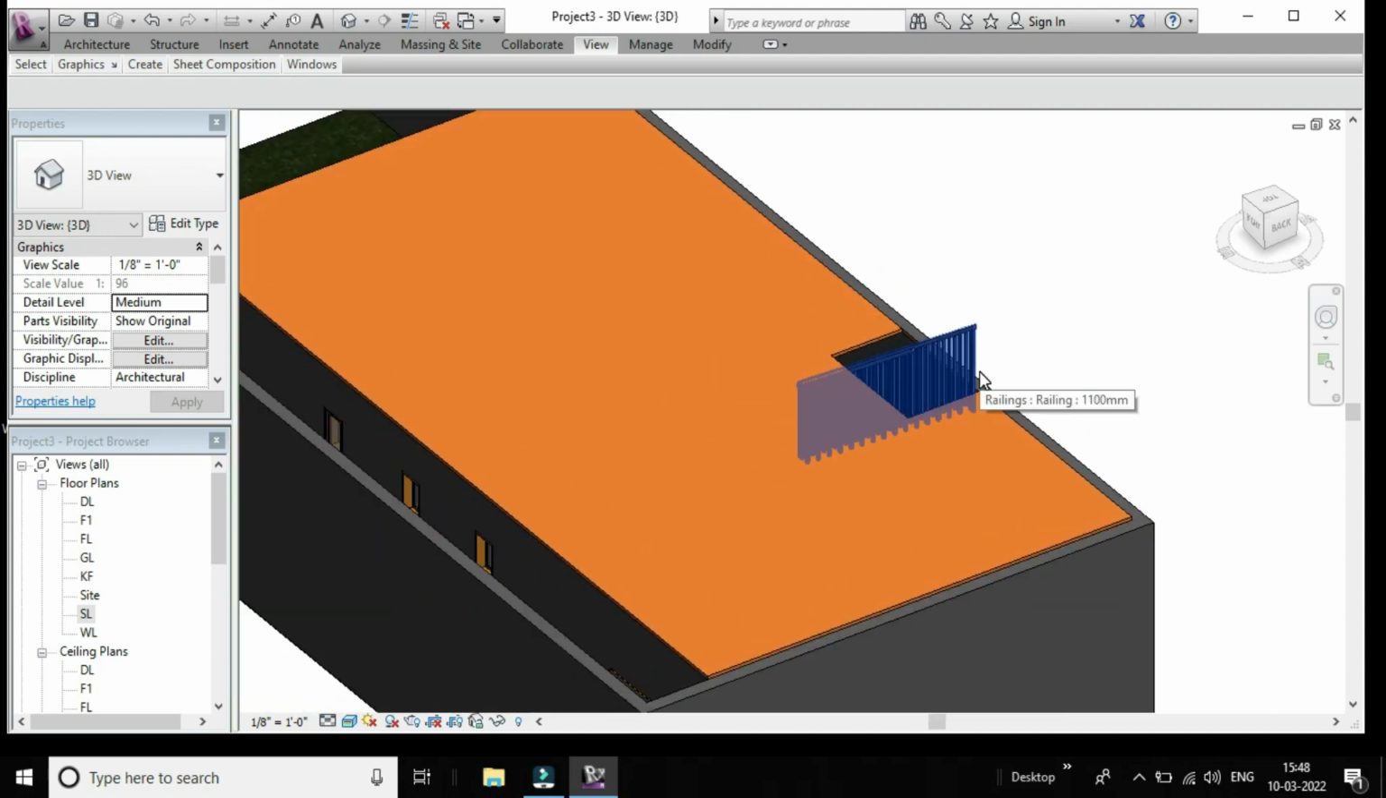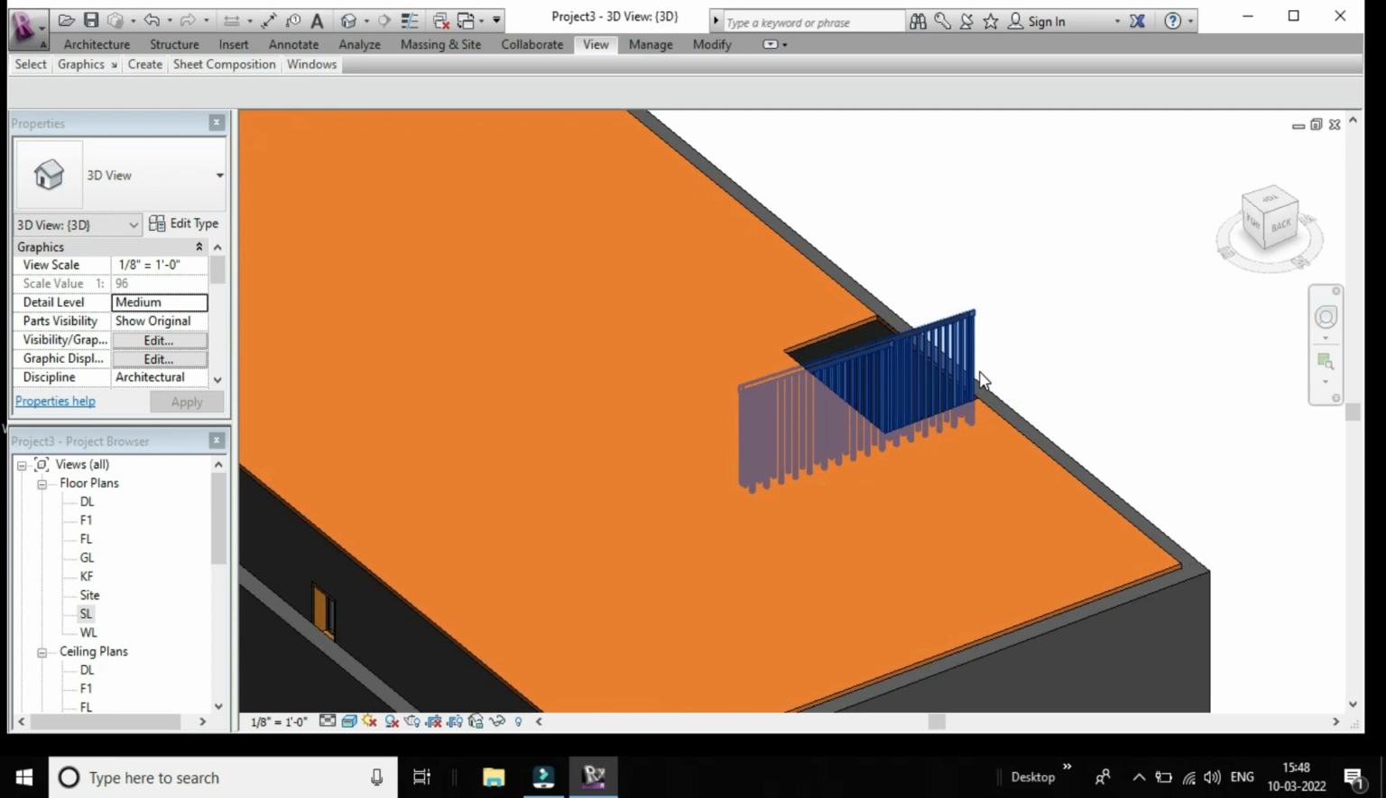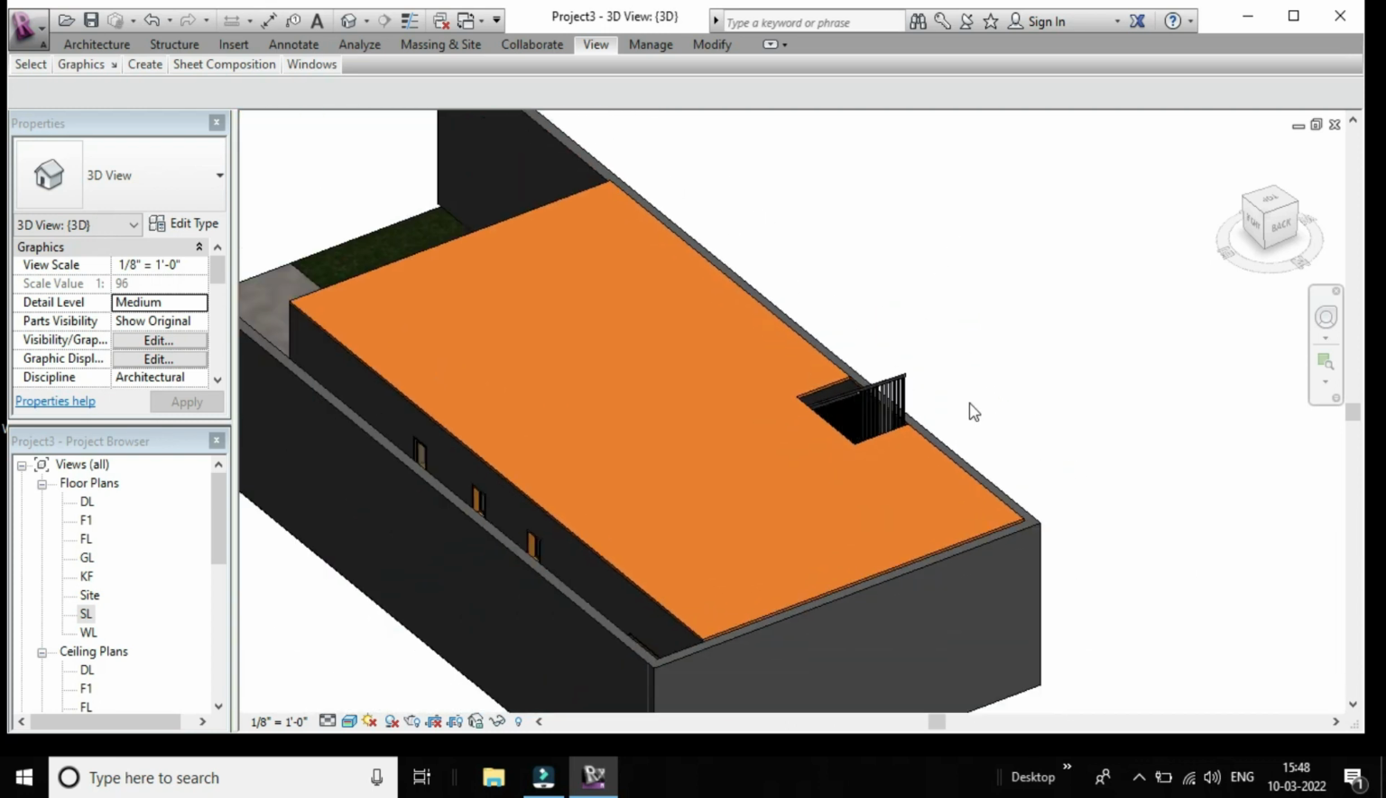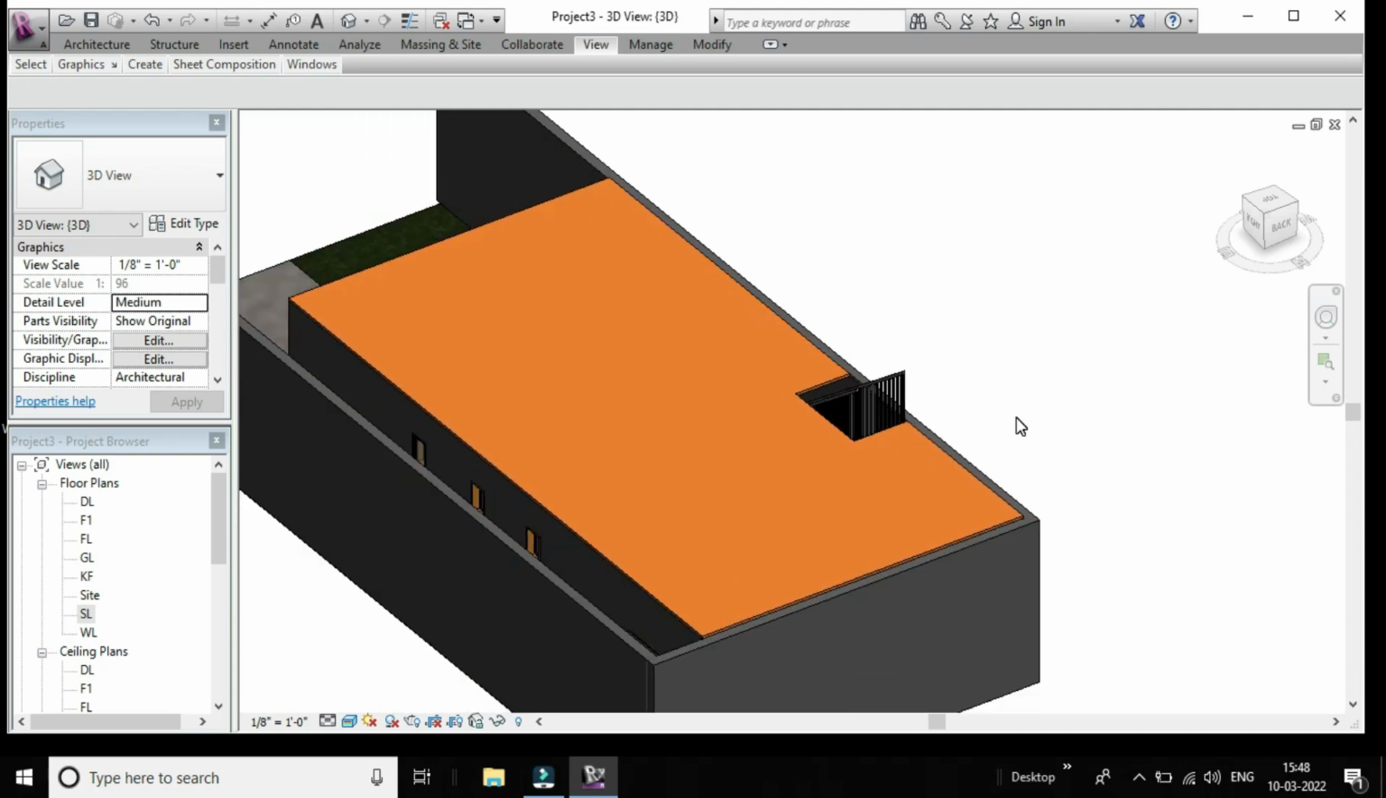Okay, in this opening we can carry out entry and exit to the top. Okay, so in the next video we will be seeing about adding the lights, and we will be adding the slab also. Okay, thank you.